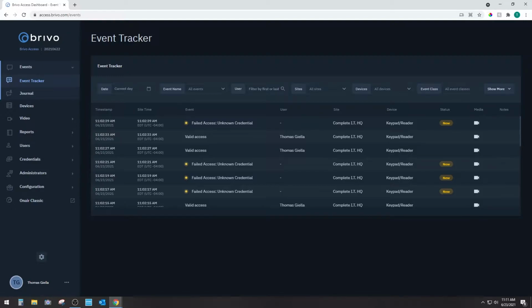Once you have entered those credentials and have logged in, you will gain access to the home screen, which is the event tracker. The event tracker lets you see exactly when somebody logs in and logs out. As you can see, I just scanned an old card that I have programmed to myself and it failed.